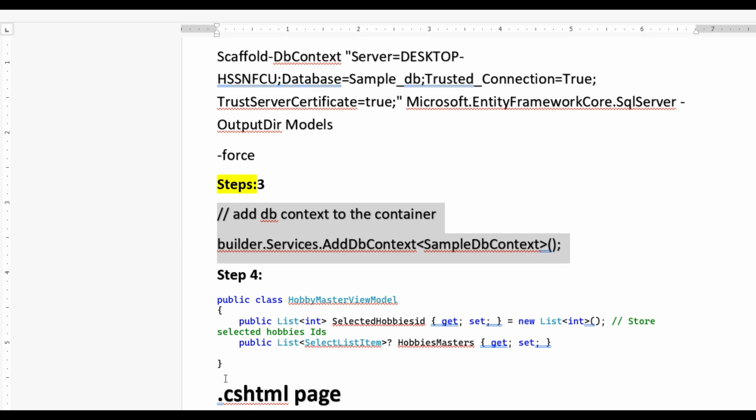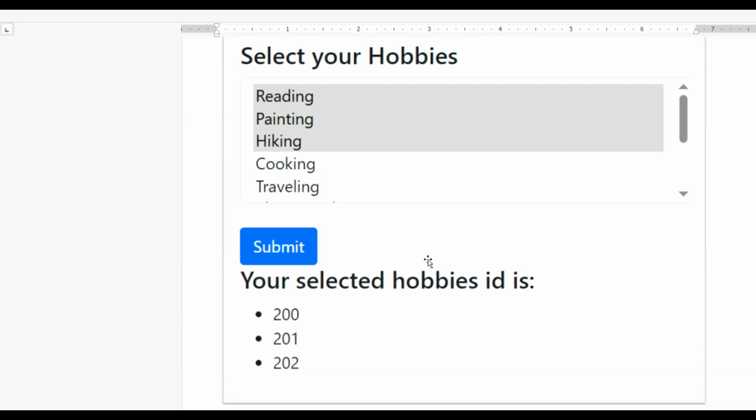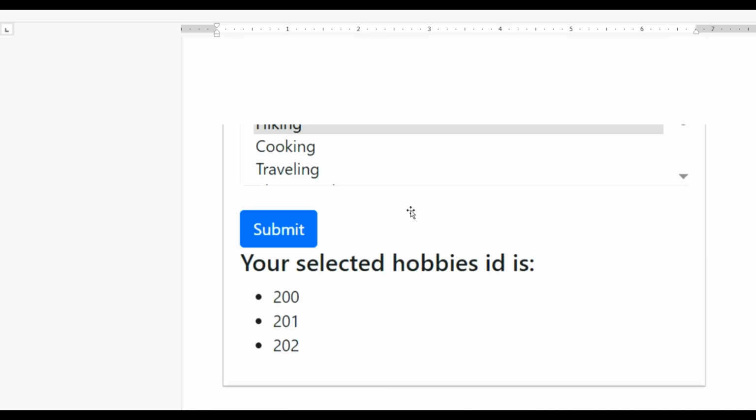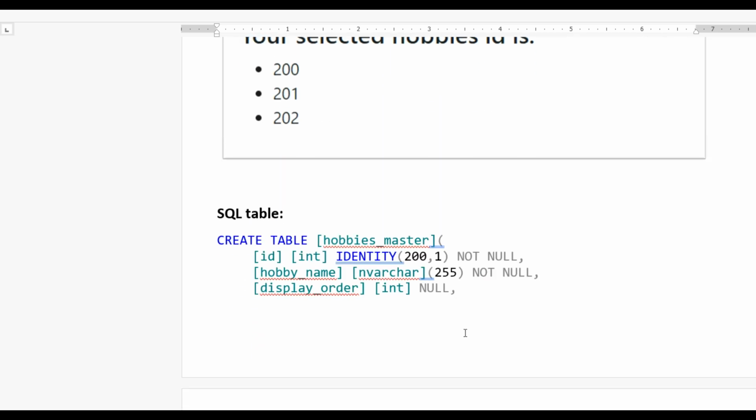So you need to follow these steps, then I'll come to the point here. We need to make a list box list. So for that, first, when you click on the submit button, you need the collection of IDs.